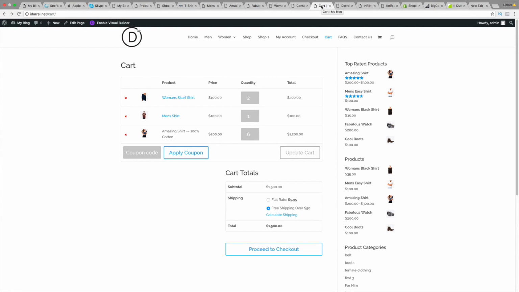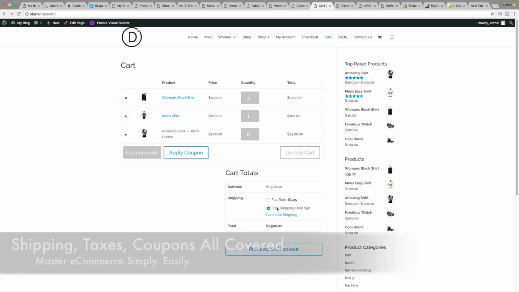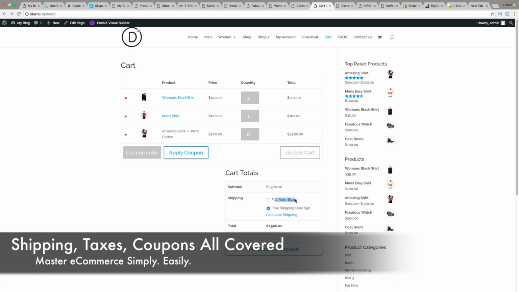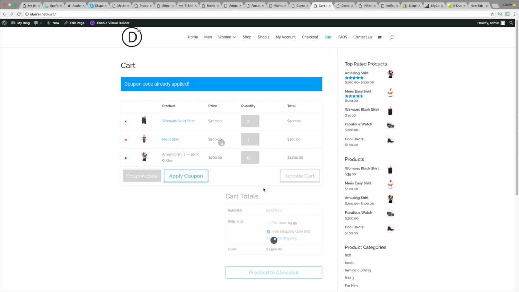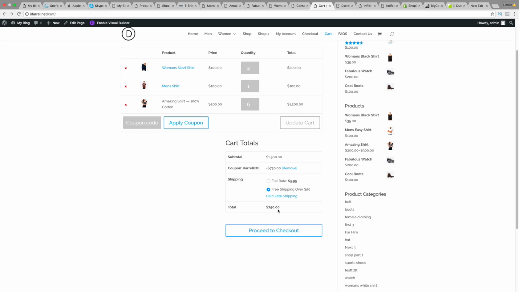And next we have our cart. So this section right here is our cart, and we are going to talk all about shipping. Maybe you want to add free shipping for your customers and also a flat rate. I'm also going to introduce taxes. So I'll show you how to apply tax and also coupon codes. So right here, I'm going to enter the coupon code Darrel626. And I'm going to apply this code, and you're going to see the price drop from $1,500 to $750. So we saved 50% with that coupon code.